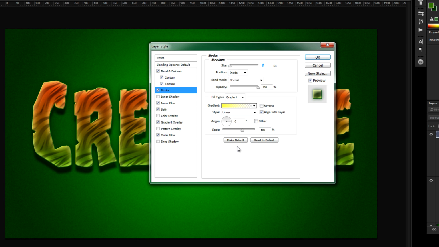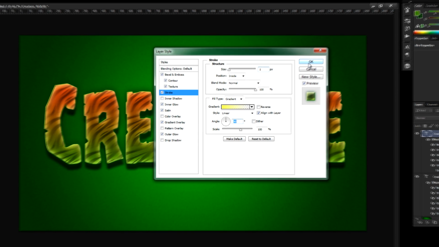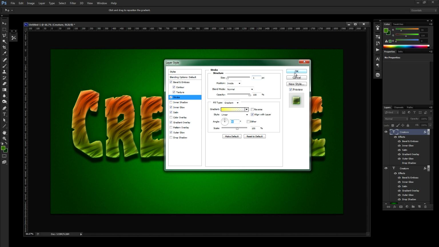Okay. But now we want the stroke to start at the top and disappear as it goes downward. So set the angle to 90. And now our stroke should disappear down here at the bottom. And that's all we have for this layer as far as layer effects. So now we're going to give it a creature-ish effect to kind of break up the text here.